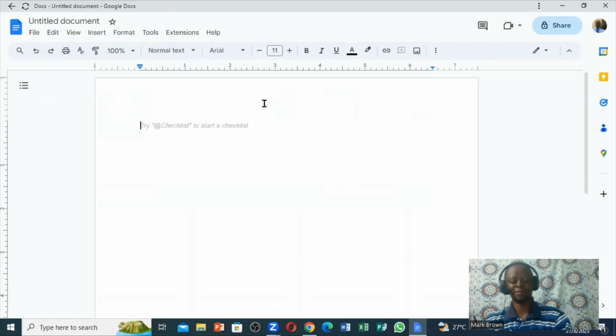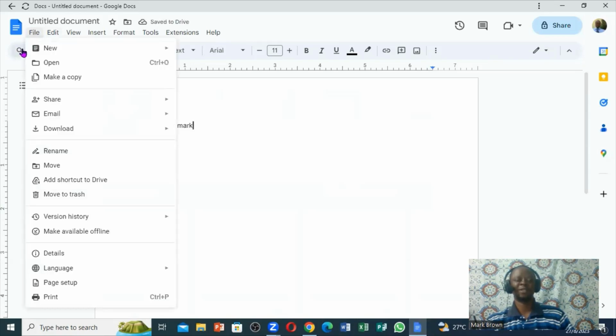I'm just going to type something: my name is Mark, for the time being. When you click on File, you will see New. You can create a document or from a template. You can open a different one. You can make a copy of the present document, share it with others, publish it to the web, and email it.